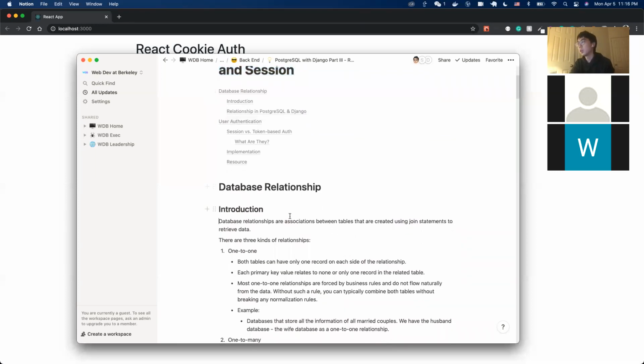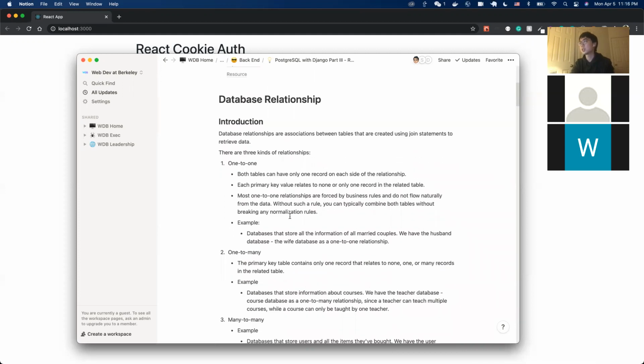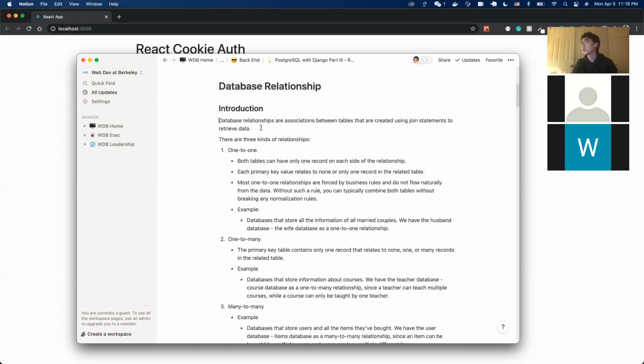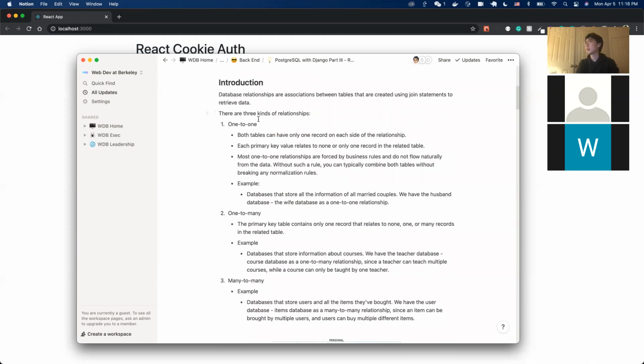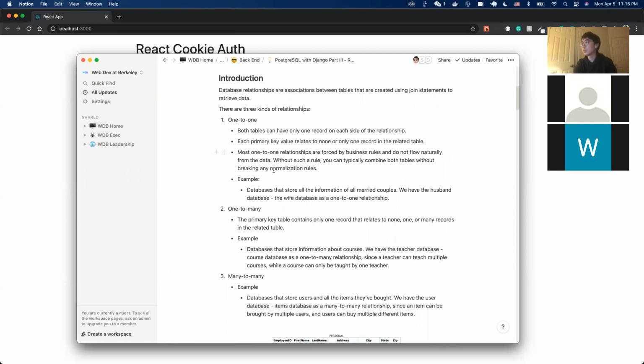So yeah. Before diving into authentication, let's briefly talk about relationships, because database relationship is a pretty important topic. So first of all, what's a database relationship? It's an association between different tables. You might have learned about one-to-one, one-to-many, and many-to-many relationships in your math class, where you learn about, for instance, bijection. The world of databases is very, very similar.